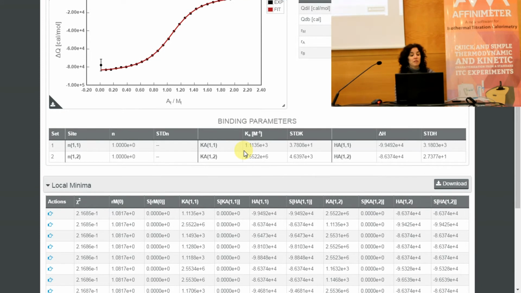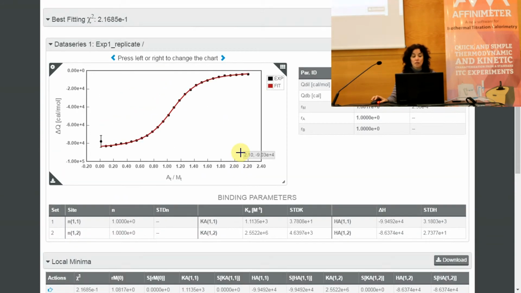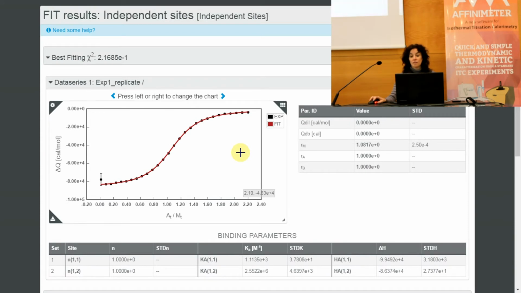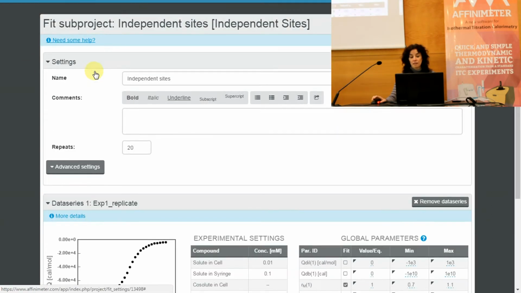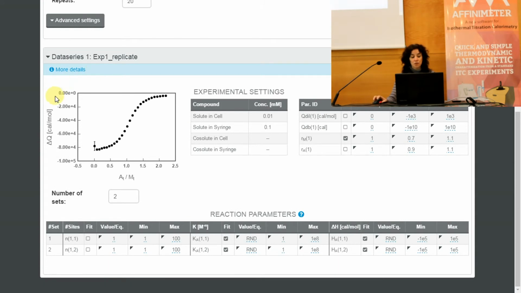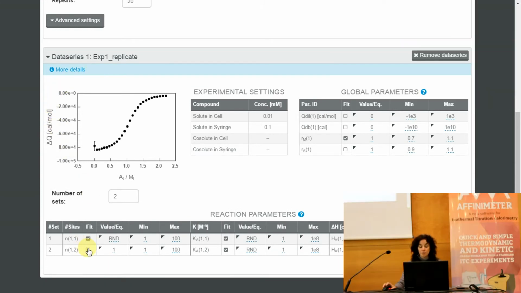And let's consider the case where I don't know how many sites I have in each set. So I will go again to Fit Settings, and now I will check the option Fit for n11 and n12.